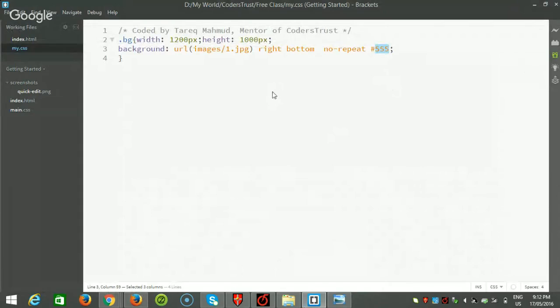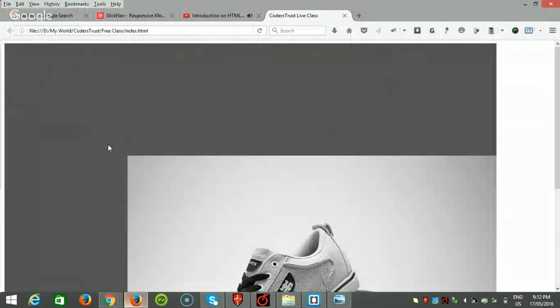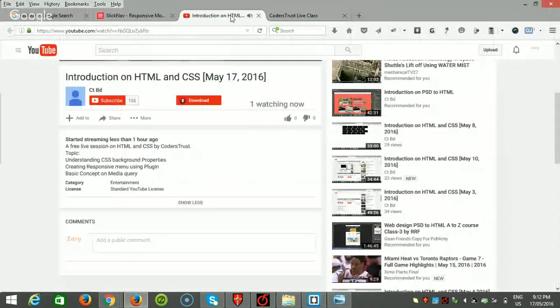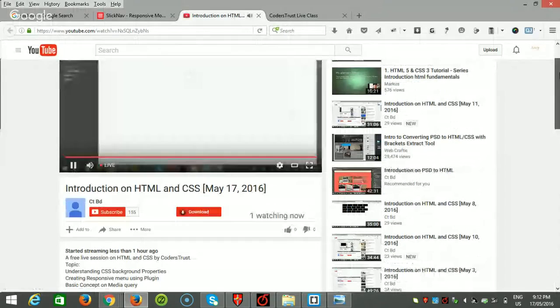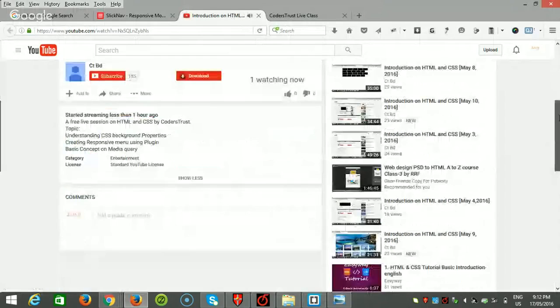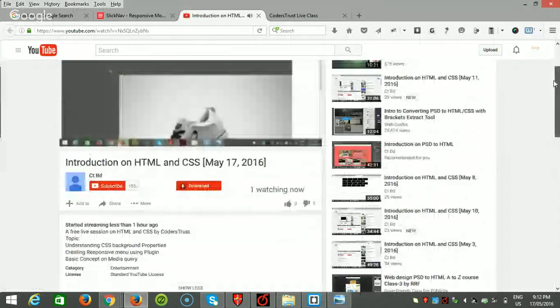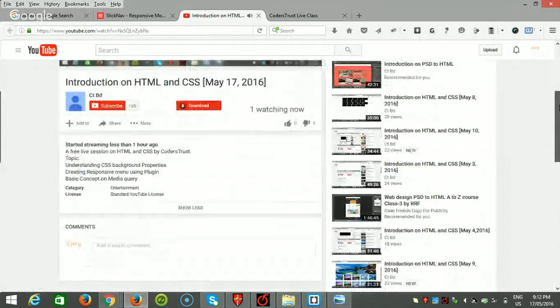So this is about the background properties of CSS, which is very important to the CSS part. Hopefully you have understood so far. If you have any questions, you can ask. Then I'm going to the second part, which is about creating a responsive menu using the plugin.